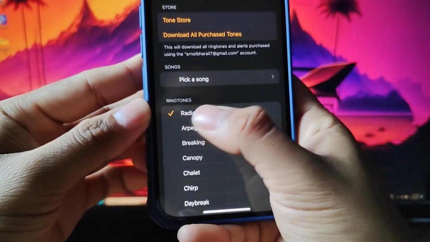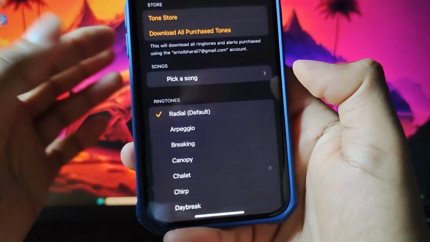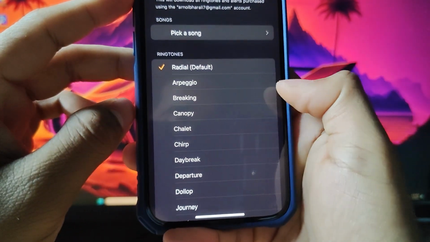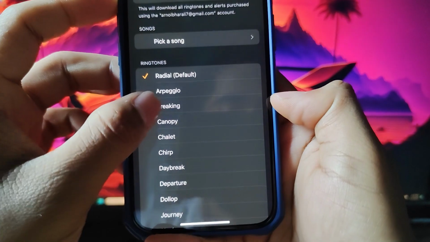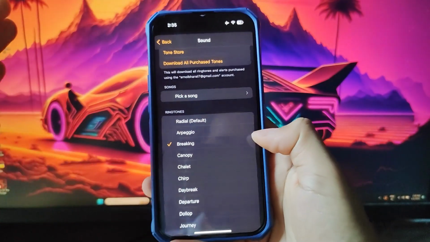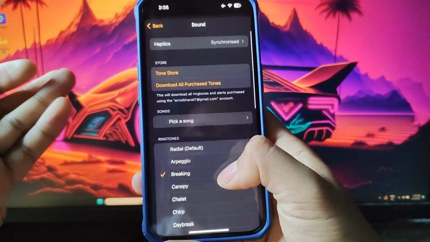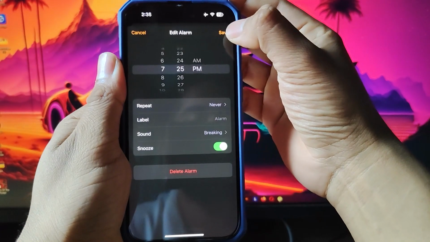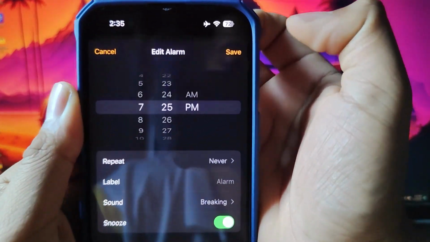So by default, this is the default ringtone. If you want to change it to something else, just tap on the one you want to change, and after selecting the desired ringtone, you need to tap this back button, and from here you need to press the save button.